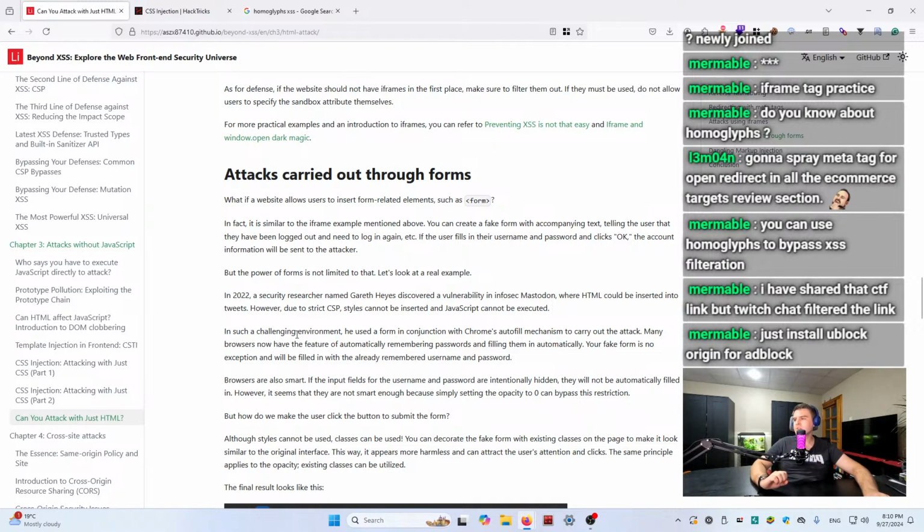Okay. In such a challenging environment, he just used a form in conjunction with Chrome's autofill mechanism to carry out the attack. Many browsers still have this feature, automatically remembering passwords and filling them out automatically. Yeah, actually the same stuff happened in the Gmail write-up that I mentioned a couple of times. Your fake form is no exception, it will be filled with the automatically remembered username and password.